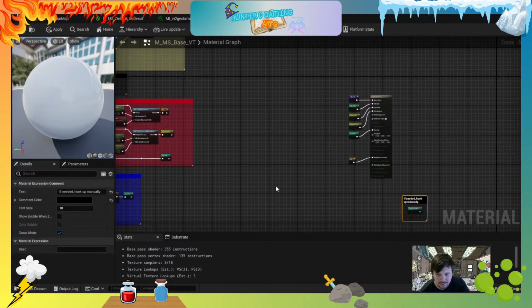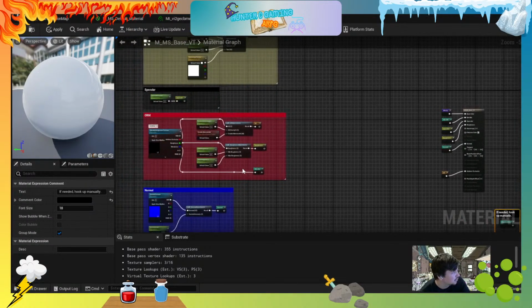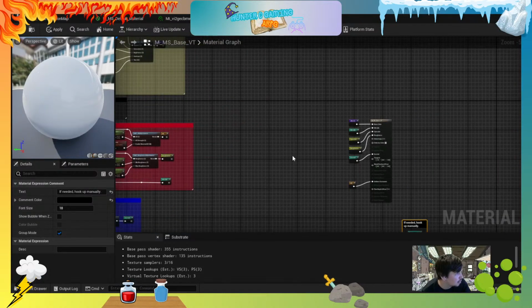But before we start modifying the MS default material, how did I know that this was the material that we want? We want to have that backup to refer to. So let's set up this MS default material to receive our virtual texture input.